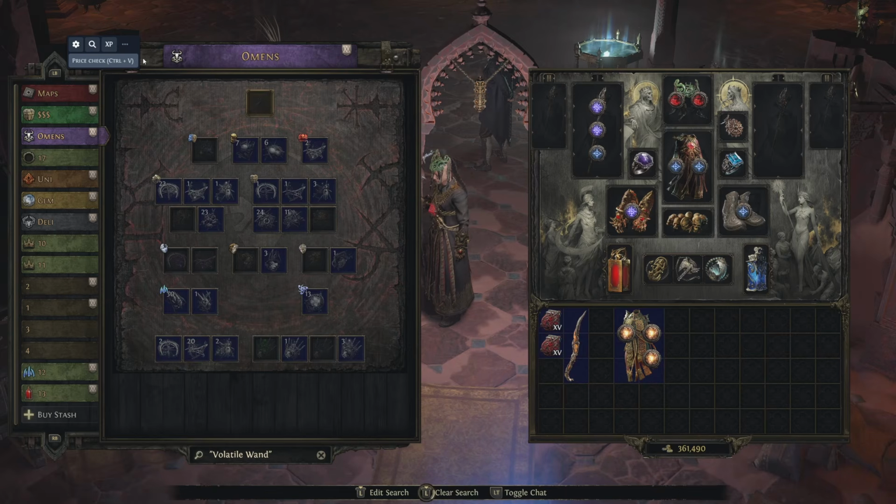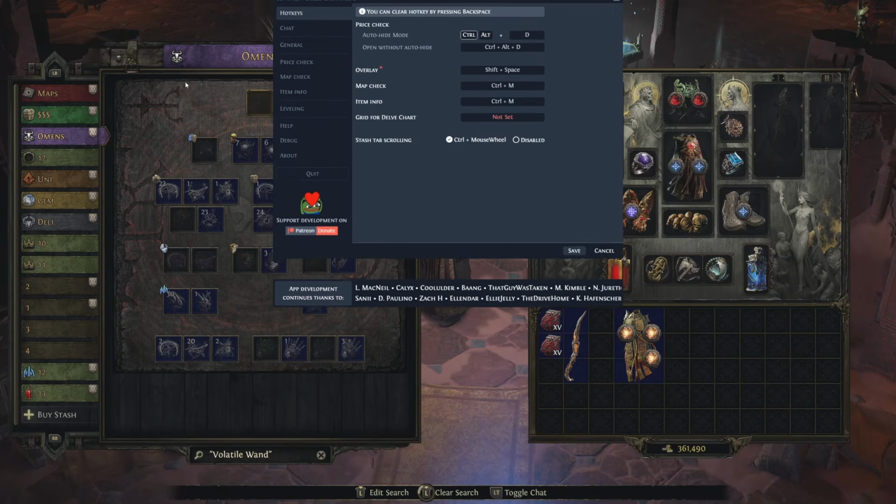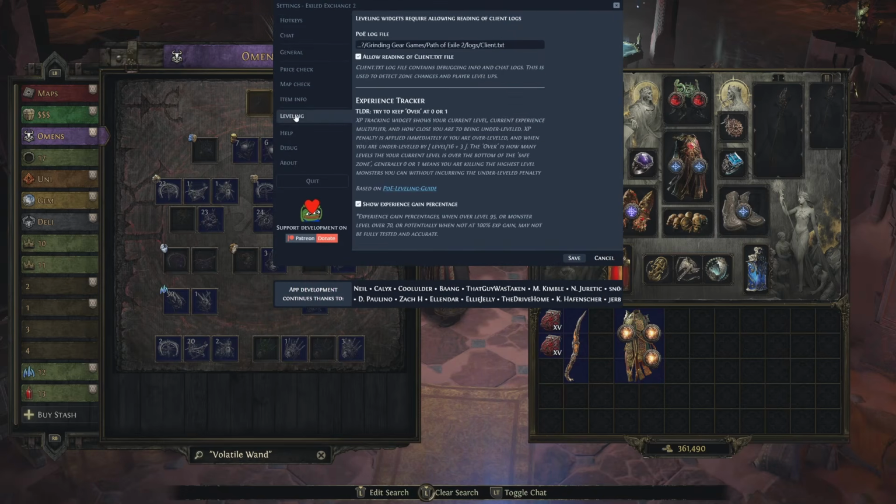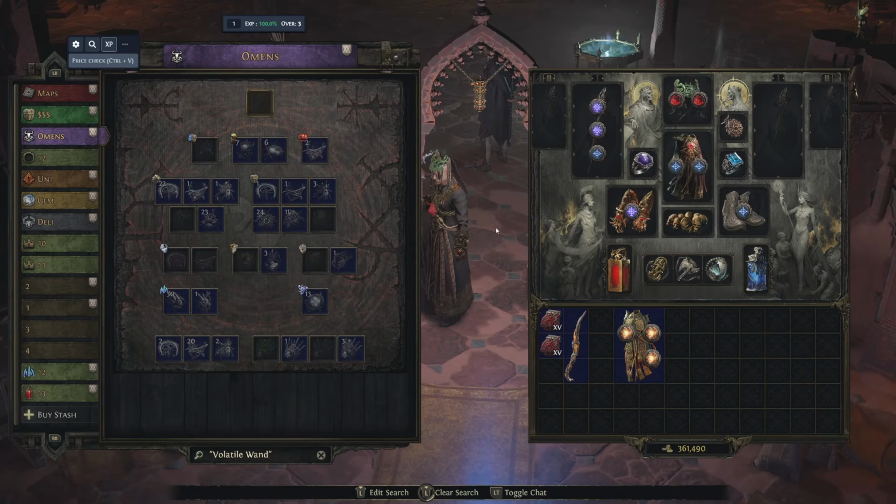First, we have experience. So you can see this, you'll just click XP, and then you'll want to pull up the settings again. So go to settings, and then for leveling, you're going to want to have this box checkmarked as well as this box checkmarked in order for this widget to work efficiently. And then click save. Now, the next thing you're going to do is type in your current level.